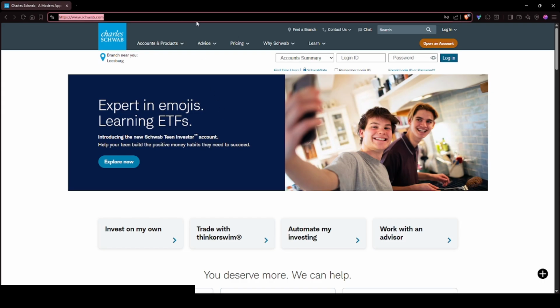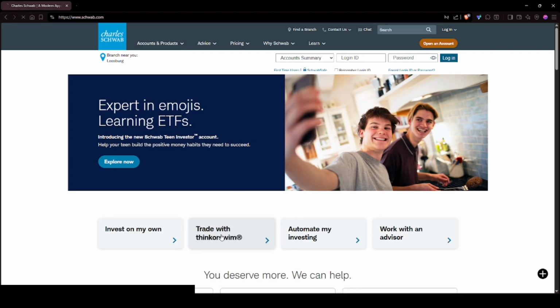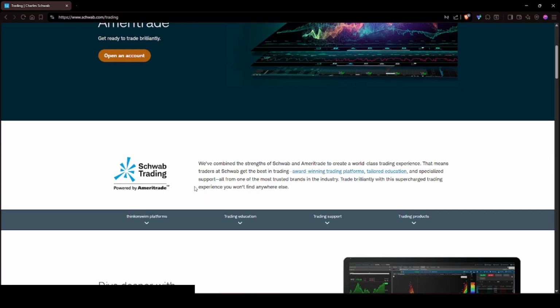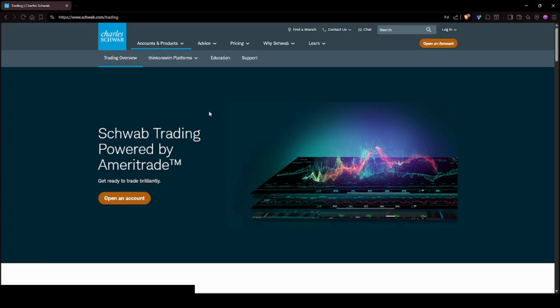Once you are on the home page, look for the option for Thinkorswim, which can usually be found in the menu or under the trading section. Click on that option to be taken to the Thinkorswim page. From there, you will see a prominent button that says Download. Click on that button to start the download process.